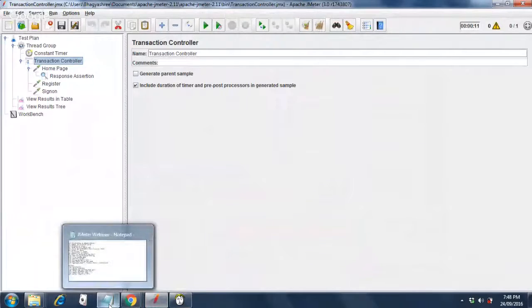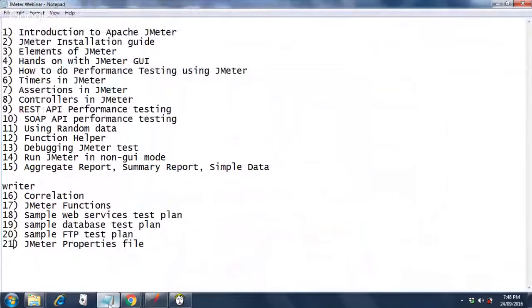Okay, so coming to the next point, we completed controllers in JMeter. REST API performance testing and SOAP API performance testing will be slightly difficult for you right now to understand, so I will keep them for a later session. And using random data also, let's see, using random data. I will mark these two as next session.